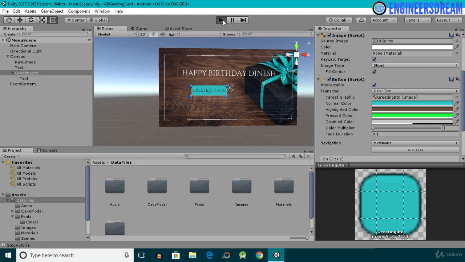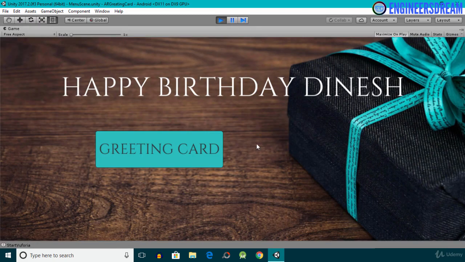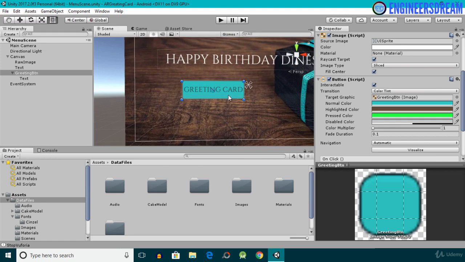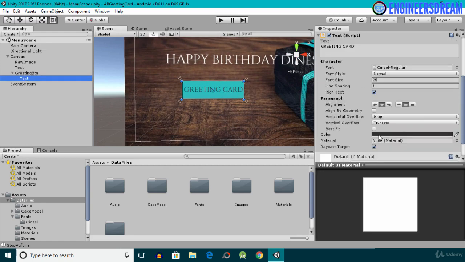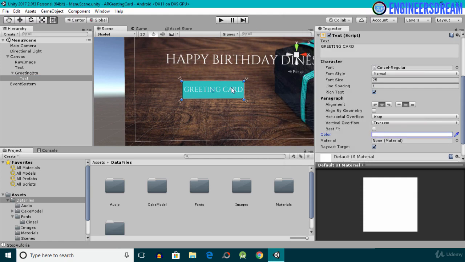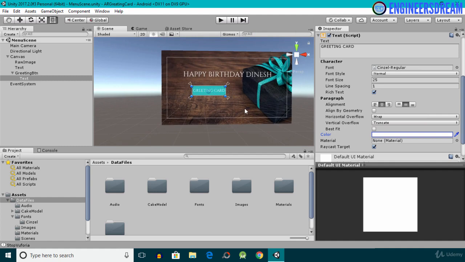And next, if I click on the play button, then as you can see, this is the normal color of the button. If I move my mouse on top of this button, the color changes to brown. That is the highlighted color is brown, and if I click on this button, the color changes to green. So I'll come out of play mode, and this black color is not looking that good on top of this button color. So I'll select the text component and I'll change the color of this text from black to white. So I'll keep the white color for the text of this button.